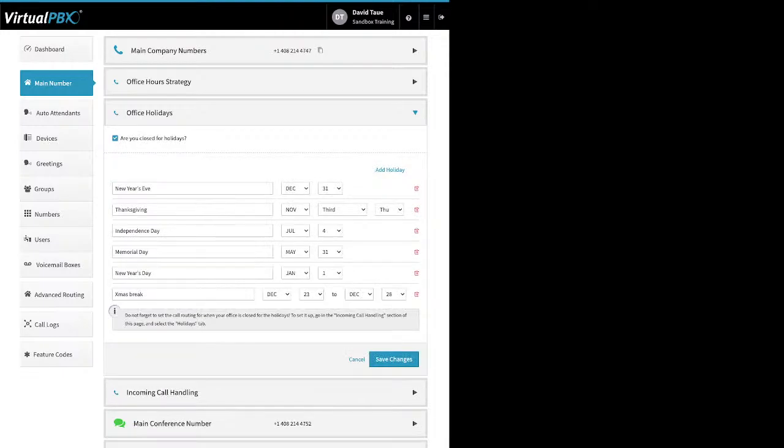Now, one thing to keep in mind, right? We're all under main numbers, so that's what all of this impacts. So the office hours strategy involves my main numbers. Now, for my main numbers, what are my office holidays? So first, are you closed for them? If you are, you put a check mark. Then over here to the right, you have Add Holiday. You have the option here for single day, date range, or advanced.